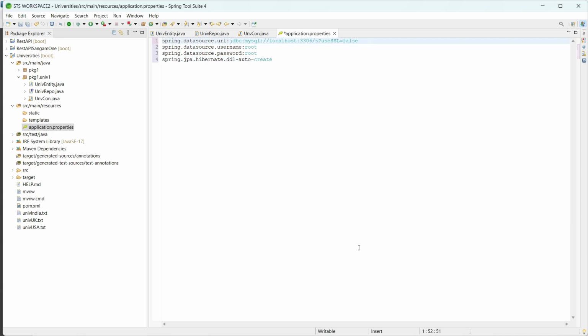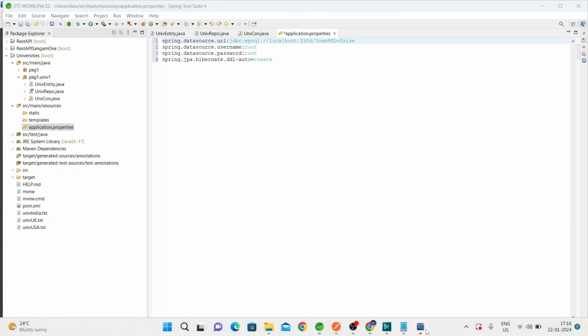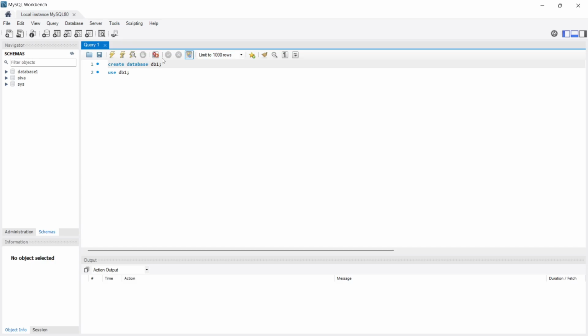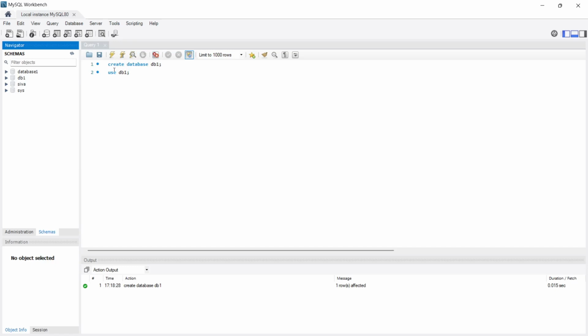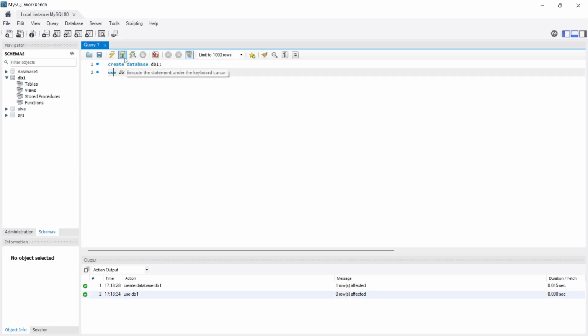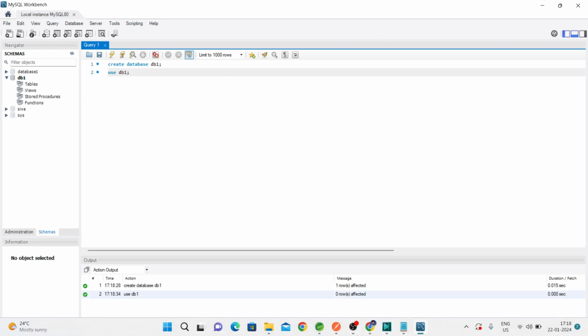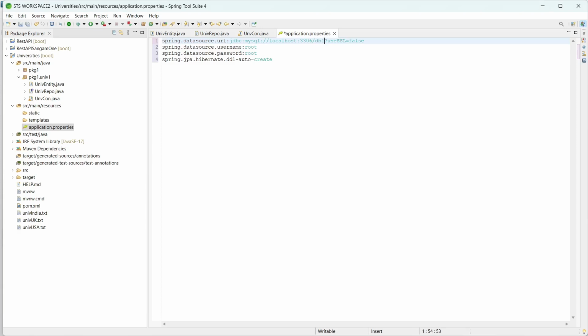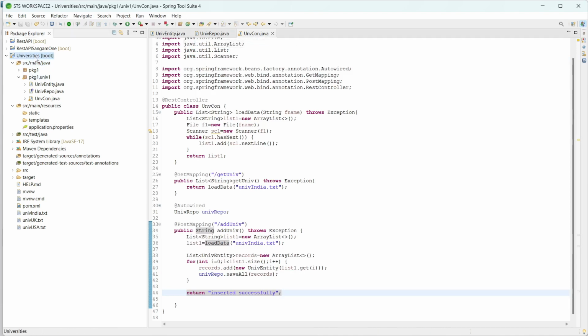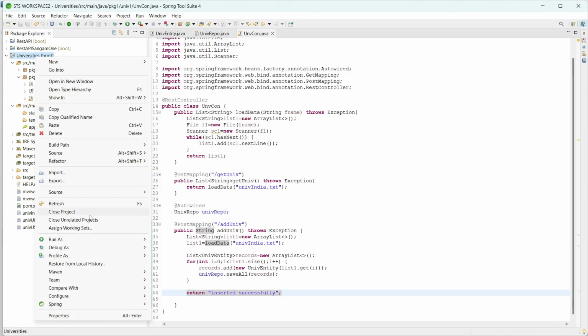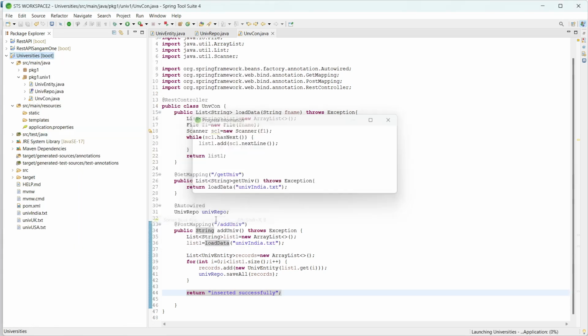So first open MySQL Workbench and create one database. Here I will create a database as db1, and here refresh, and the db1 database will be shown here, and I will use this db1. And now I will go to Spring Tool and I will give my database name as db1. So here is my connection username and MySQL connection password. So now I will close this file and I will run this project. Right click on the project and run as Spring Boot app.